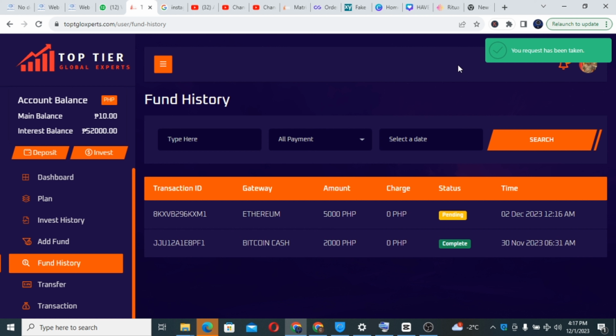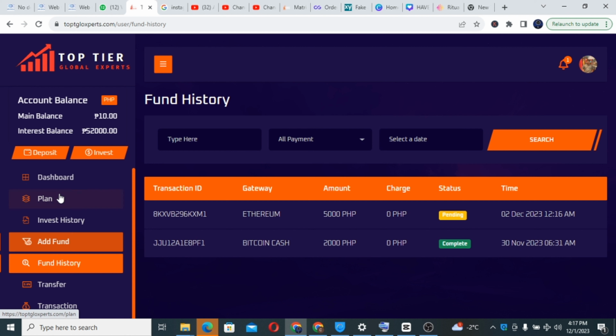I don't know if my network is fast enough. Okay, you see they said your request has been taken. As you can see now, it's pending here until the admin approves it. And look at other functionalities. The plans are here. Once the admin approves it, the money will be here, and the person can now invest. So if you click on invest, you can now invest.